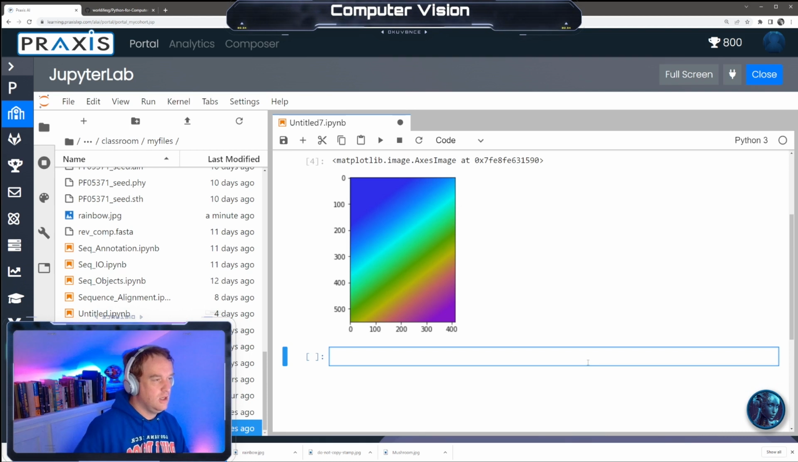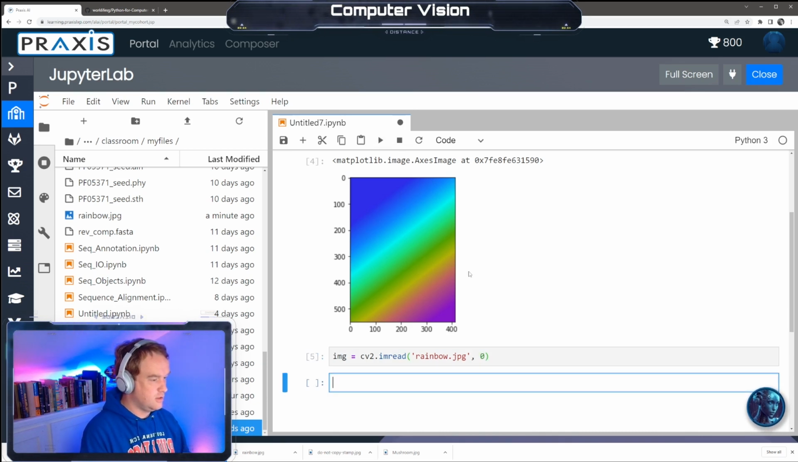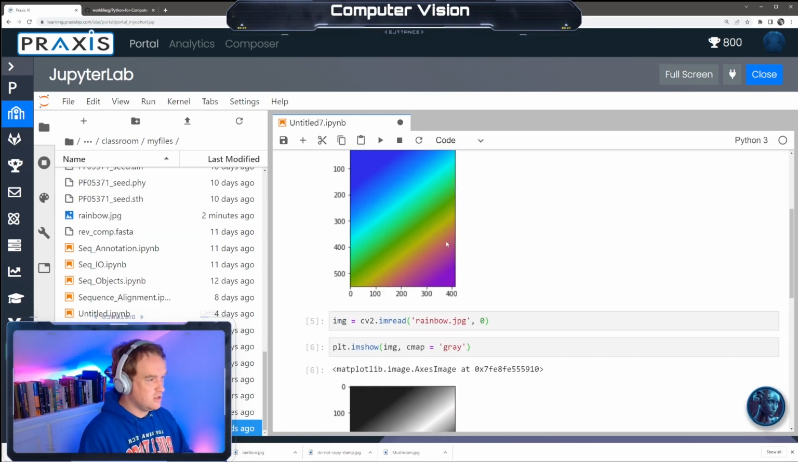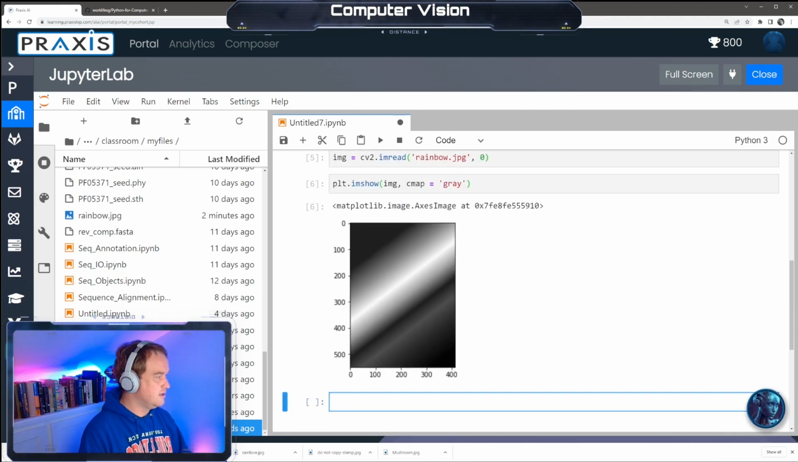So what if we want to cancel out background colors or things like that? So if we do image equals cv2.imread rainbow.jpg, and then we do 0, and then we do plt.imshow image cmap equals gray, put quotations around that, you can see that we have sort of reduced the color of the image, but what we want to do is we want to take this and we want to threshold this image.